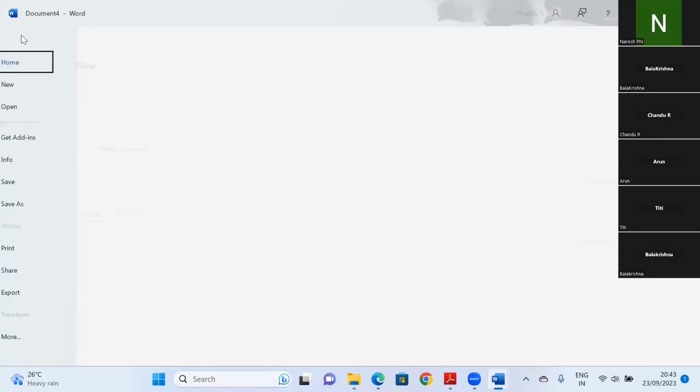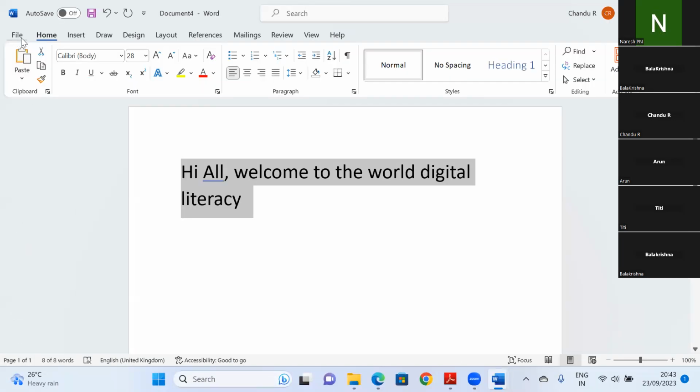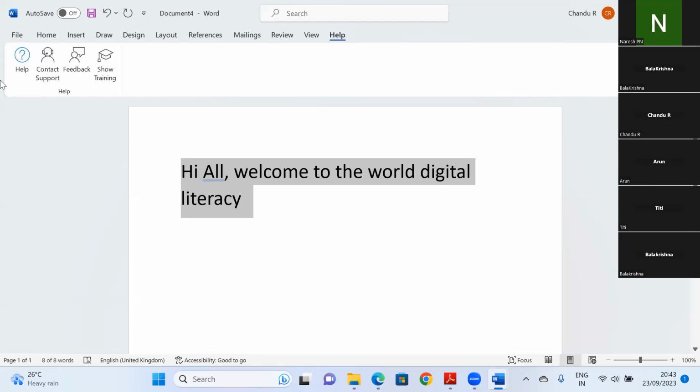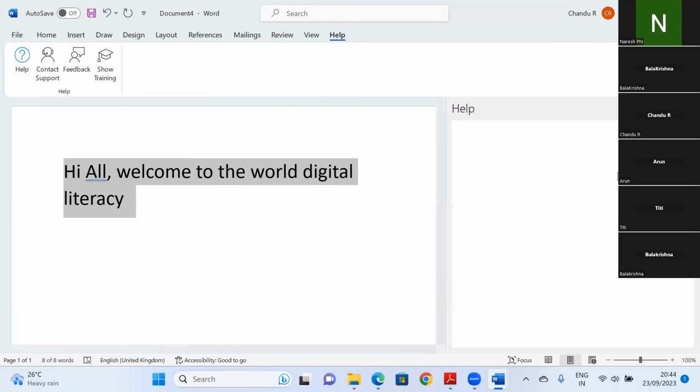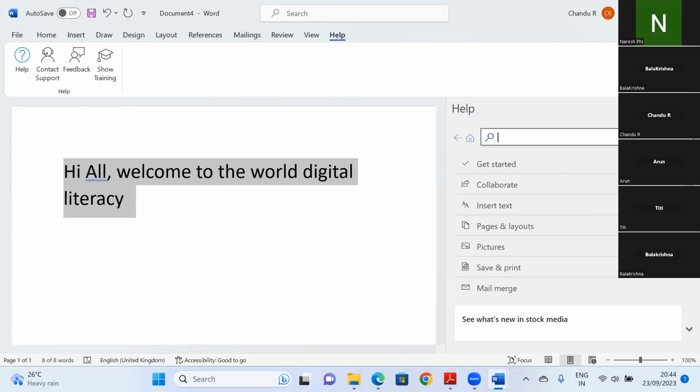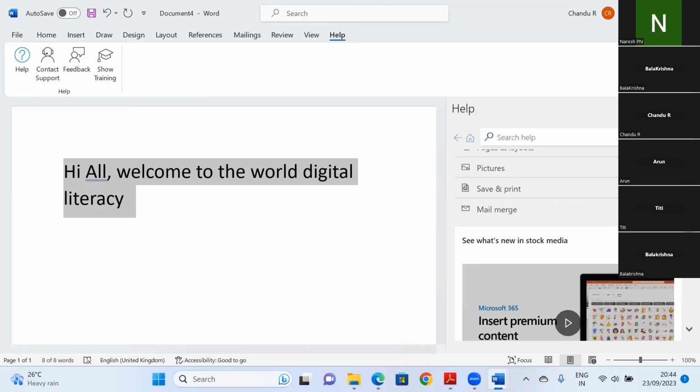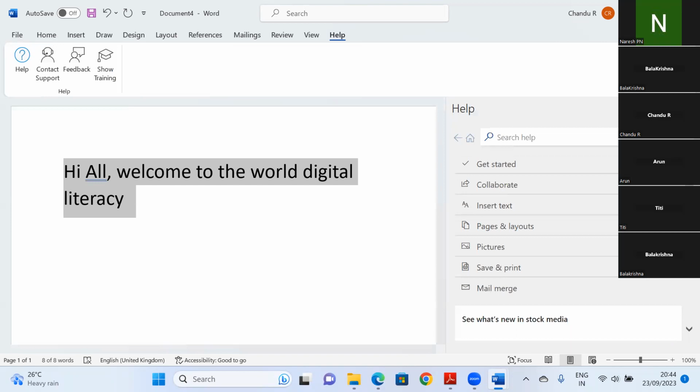In this menu, you can see File, Home, Insert, Draw, Design, Layout, References, Mailings, Review, View, Help. If you want to understand any software application initially, I would request you to click on Help. If you click on Help, a prompt will open here. If you go through this, you will get started.